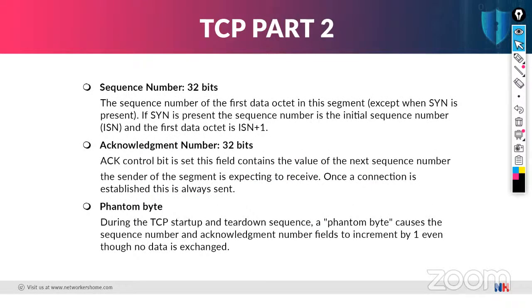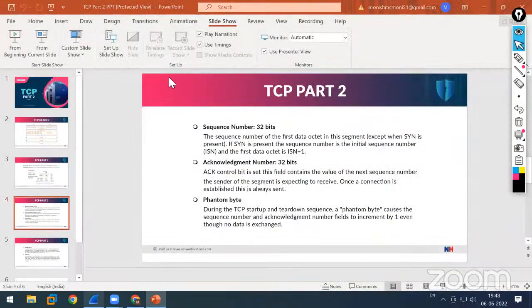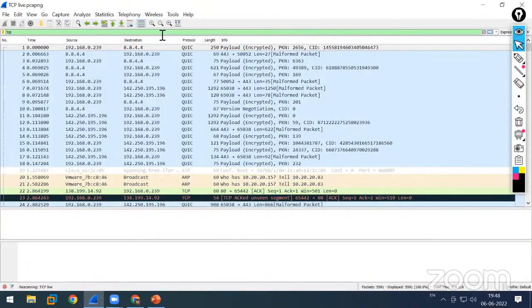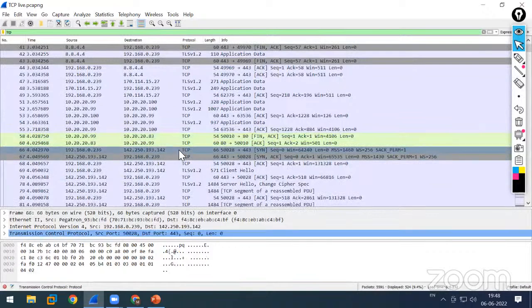With the help of sequence number and acknowledgement number, I can give you a best example. Let me come over here. This is a live packet capture actually. I captured it on my Ethernet adapter. Let me try to filter for TCP. So here you can see so many packets are there. I'm going to take the SYN, the connection establishment part. So let me open a SYN packet.